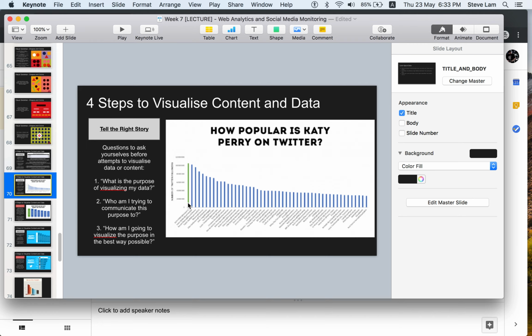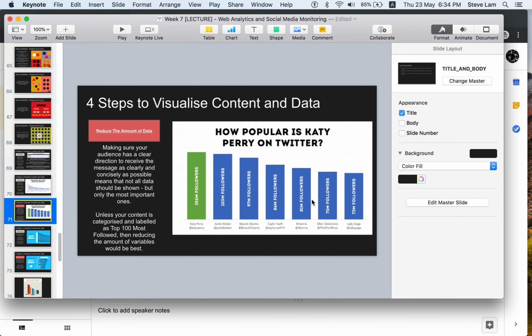This is a very big range, so you don't need to know how popular she is. By comparison with these few people, you can already guess. Okay, yeah, fine, she's popular. We know that. So in this case study, this guy took just the nearest six apart from Katy Perry. You can see Katy Perry, Justin Bieber, Barack Obama, Taylor Swift, Rihanna, Ellen, and Lady Gaga.